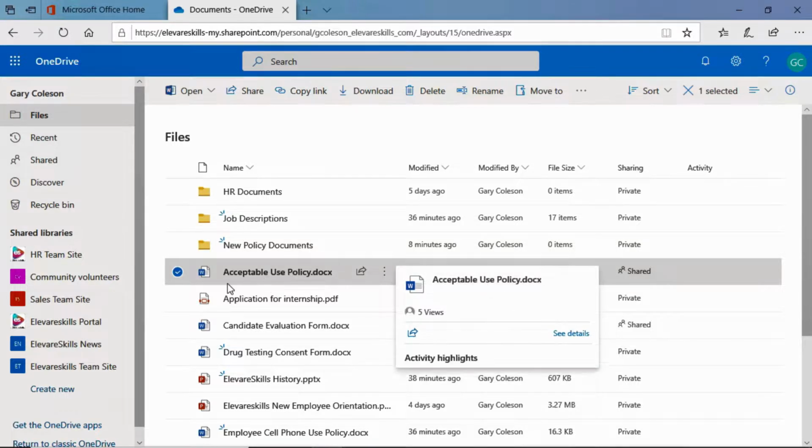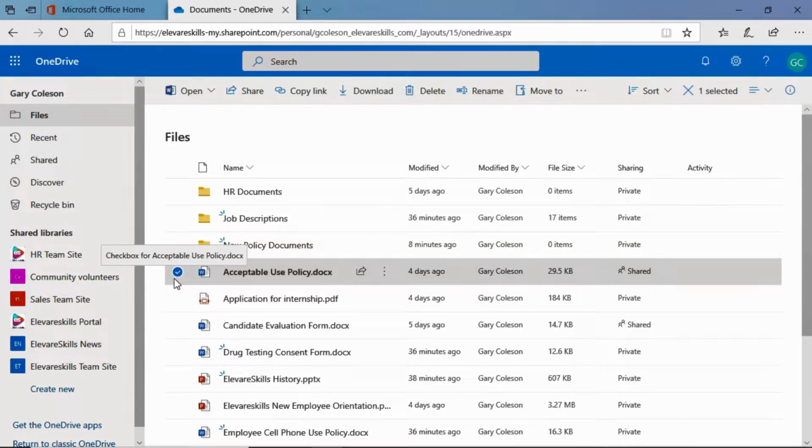documents folder. So we're going to select that document, and you see the little circle out here, the little check box. When we click there, you'll see that it is highlighted in gray, and we have the little blue circle with the check. That lets me know that it has been selected.